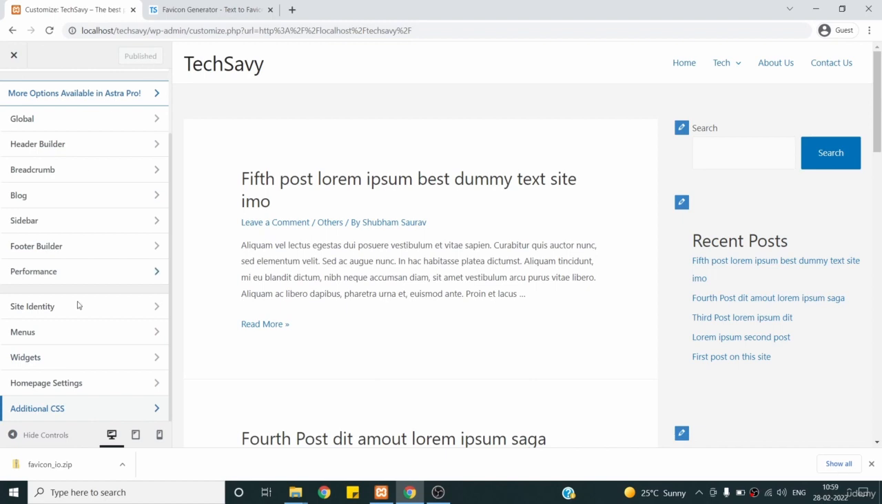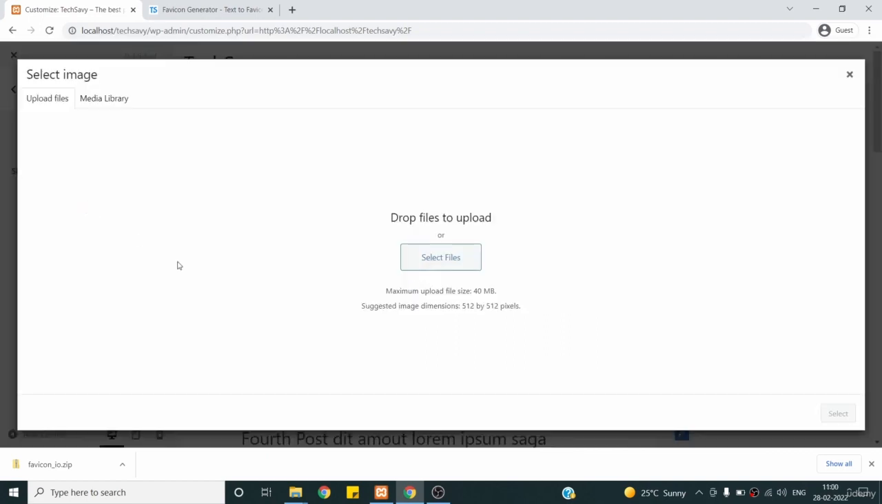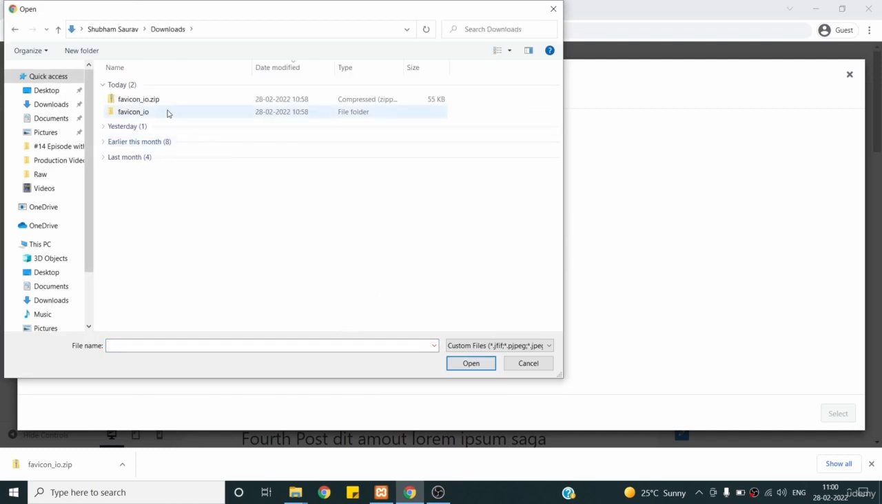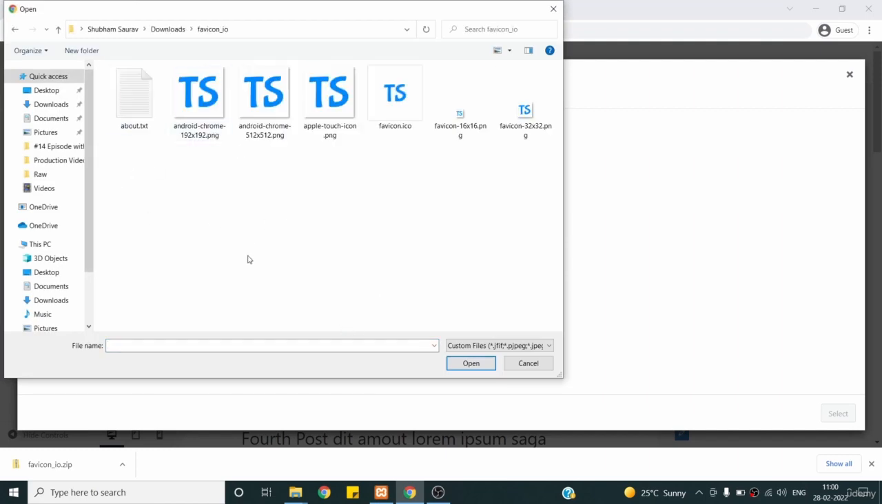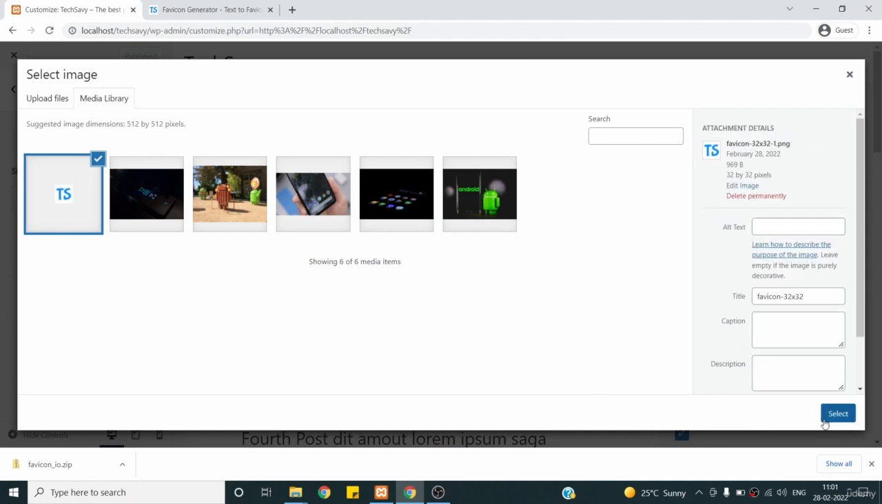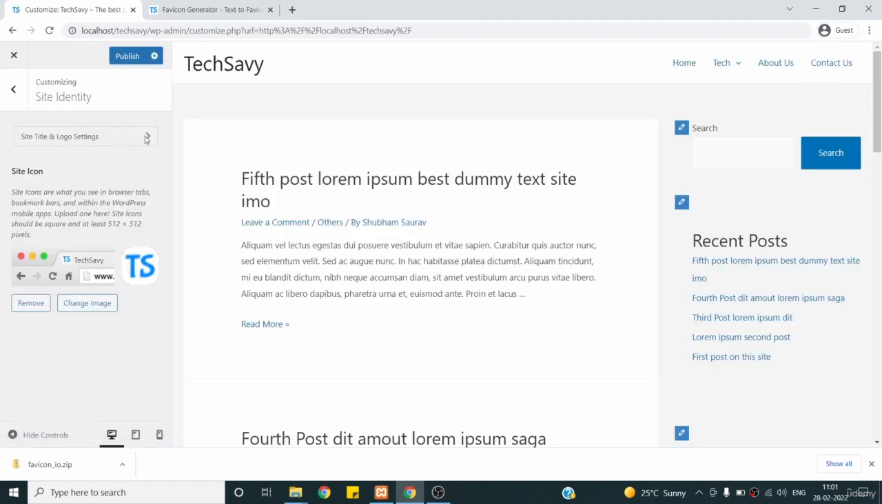So to add a fav icon, just click on site identity and then click on select site icon and then click on select files, because we need to upload it first. And then I will go to downloads and then I will select this file which I just downloaded, and I will click on open and I will click on select. And I don't want to crop the image, so skip cropping. And now you can see that the site icon has changed.